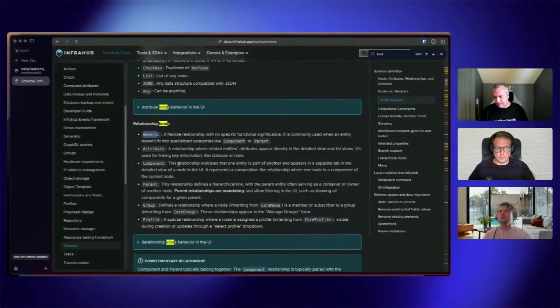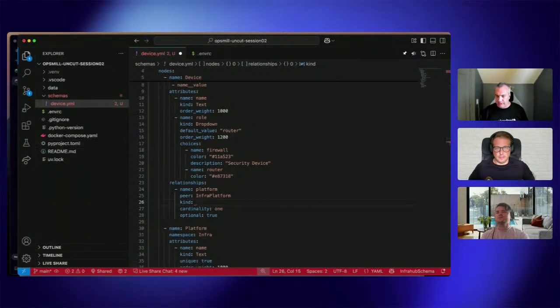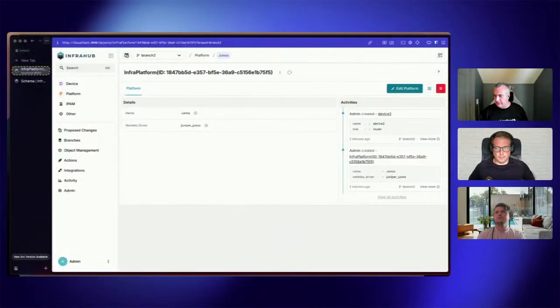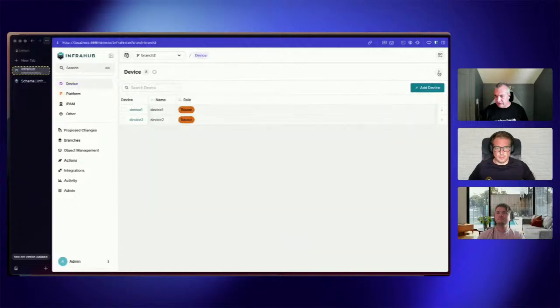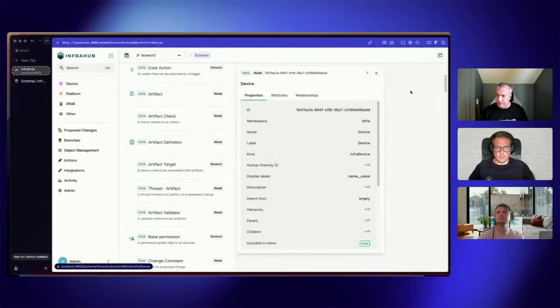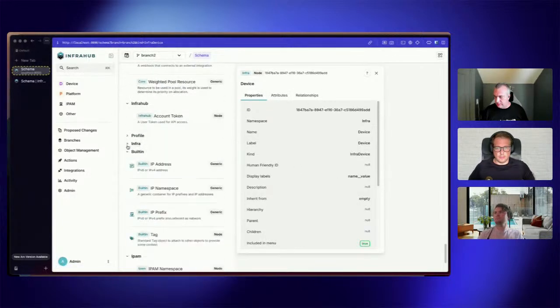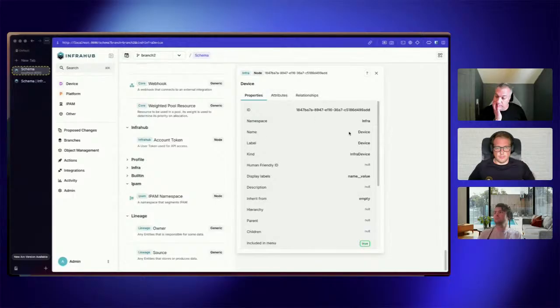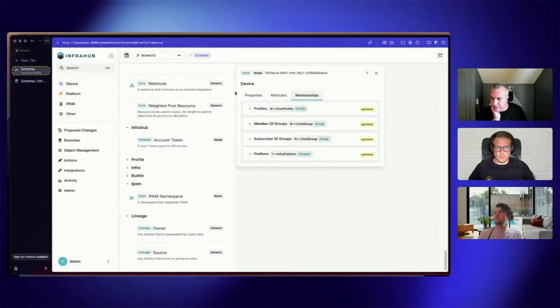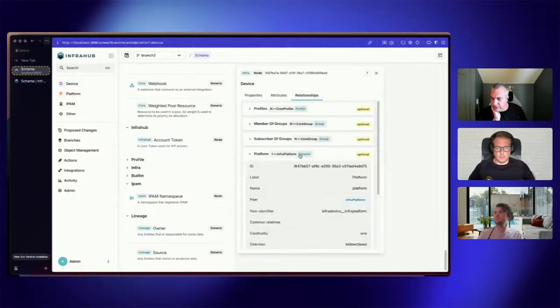Yeah, and by the way, that reminds me, we didn't even mention that, but there is a way that you can actually see the schema directly in the front end. Like it doesn't have to be all YAML. When you're on an object, if you click on schema, it will take you there, and you will be able to see the full schema. And we can see the relationship that exists on device today. Platform is currently of kind generic, which as you said, Alex, is the default one.